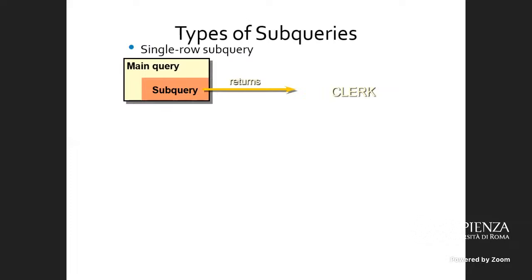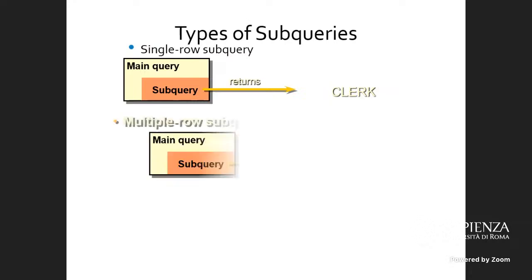Okay, so we have your main query, we have your subquery. A single row subquery will return just this clerk. A multiple row subquery will return more than these two, could be 2 or more.